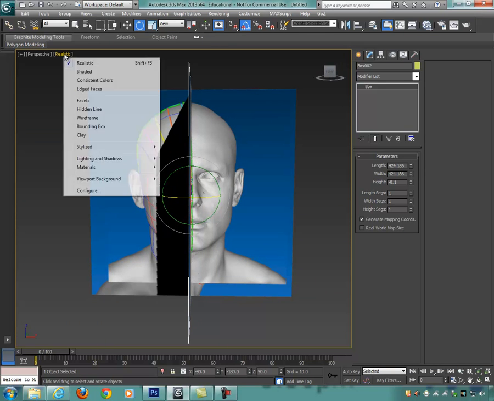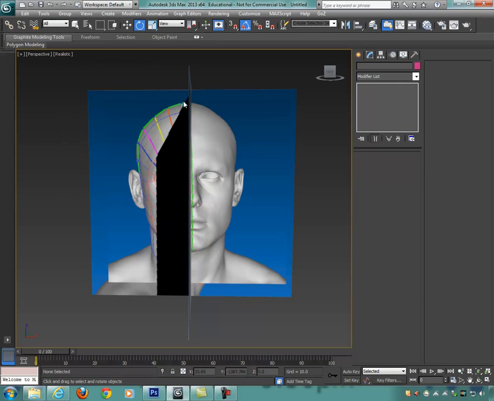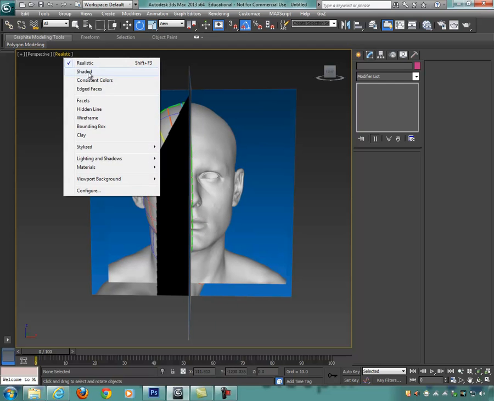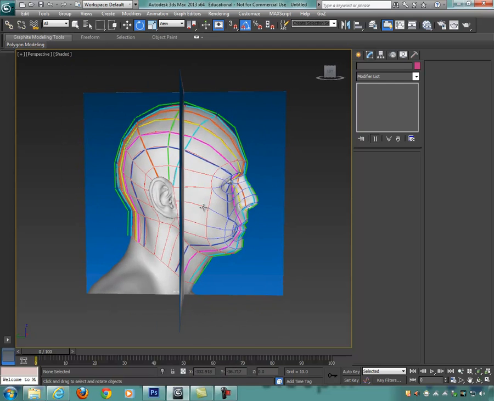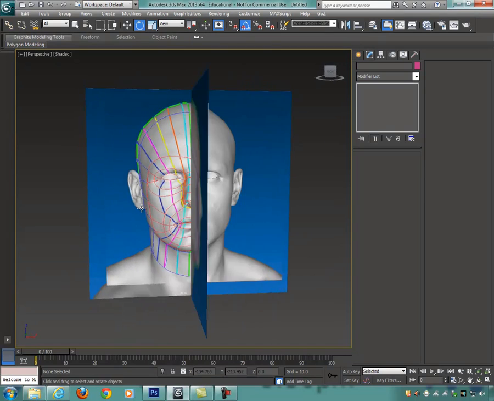And what I want to do here is I want to turn off this realistic shading, because you see how we have this annoying shadow here, which really gets in the way. It looks pretty when you have your scene completely modeled, but when you're modeling your scene, it's kind of annoying. So I'm going to change that to shaded. And there we go.